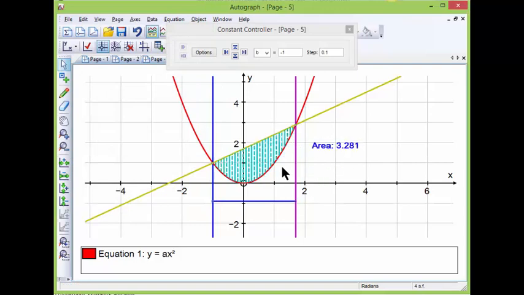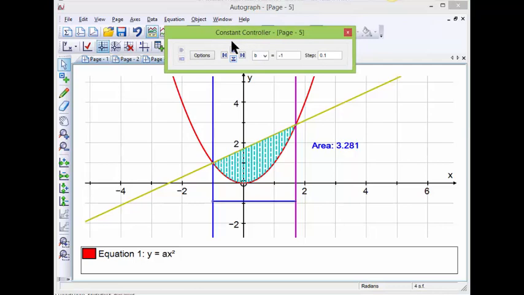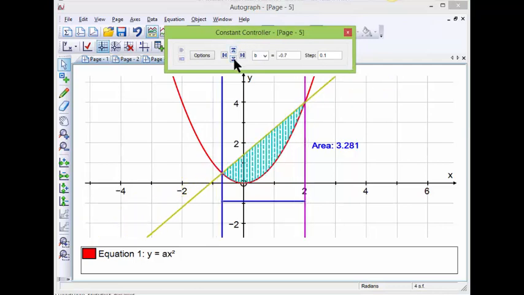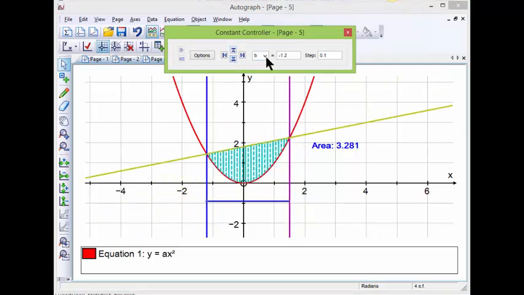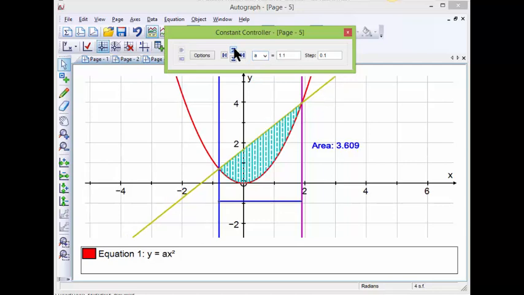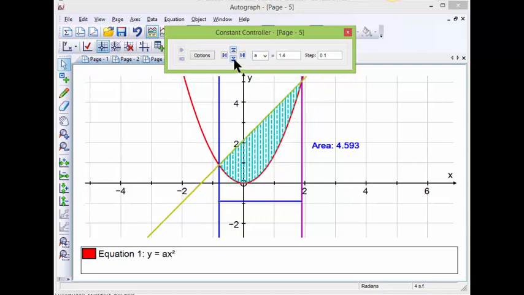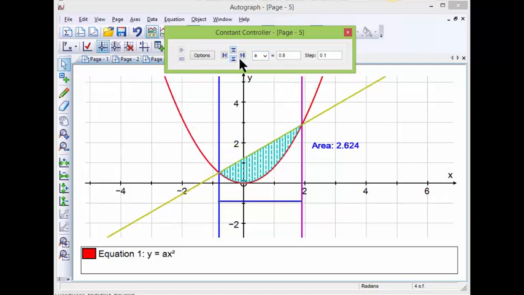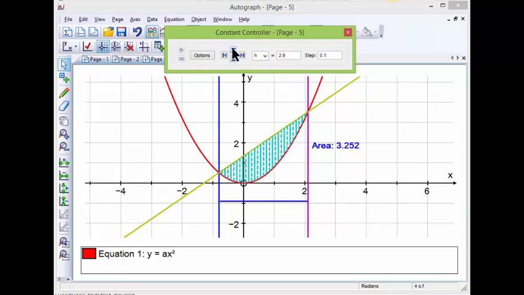So now you can see that whatever we do to b, the area is unchanged. But obviously if we change a, we've got a different situation each time. Sorry, that's not a, that is a. And the area will change this time, of course, because it's a function of a. And if we change h, obviously it changes again as well.